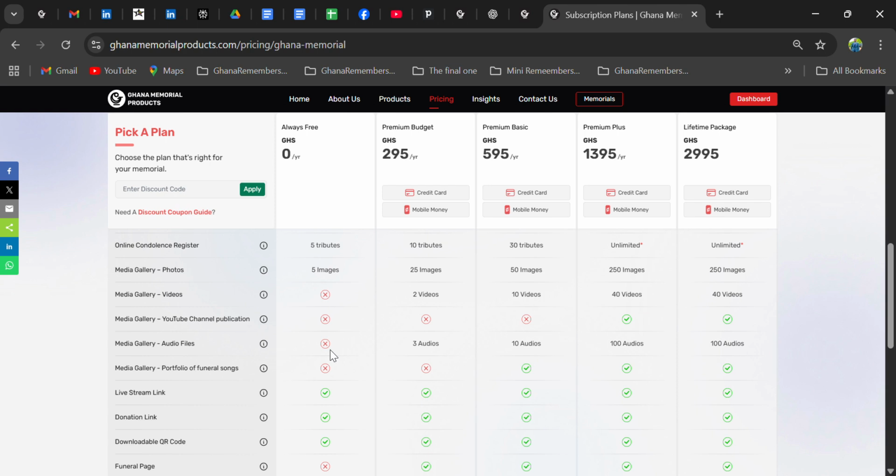So this is where the paid memorials come in. With the paid memorials, you can unlock additional features, features that might not be present in the free memorial, and then expand the memorial over time.